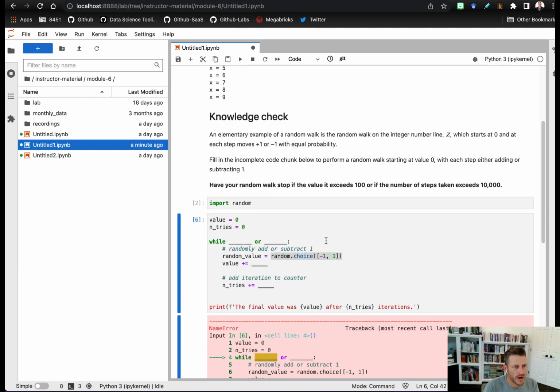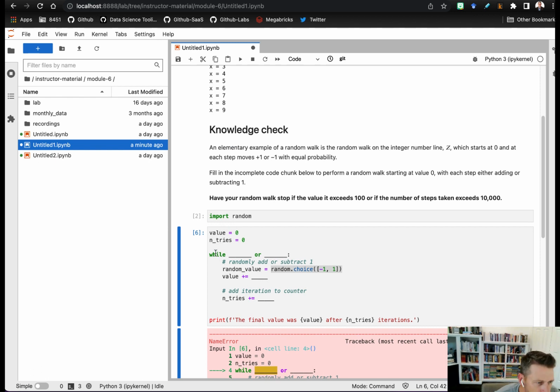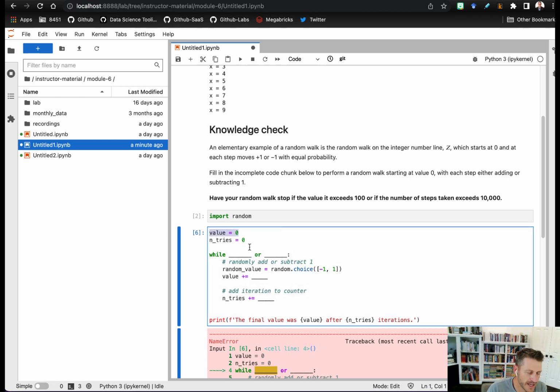Now, what we want to do is fill in this code so that while this random walk, while our value that we initially created, as we randomly add either -1 or 1 to it, we want to do that until that value exceeds 100 or the number of iterations that we did exceeds 10,000, right? So basically here, have your random walk stop if the value exceeds 100 or if the number of steps taken exceeds 10,000. All right, so we're going to fill in this code so we can accomplish that.